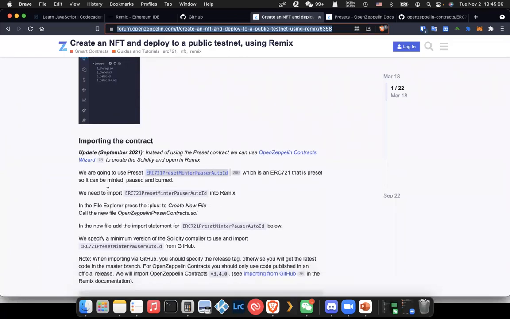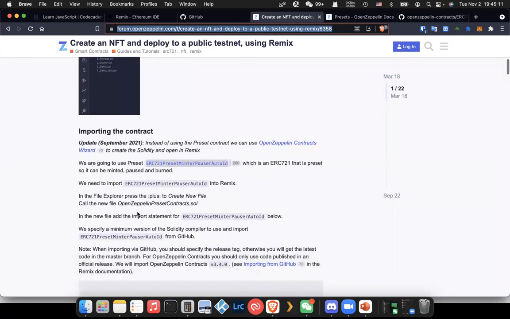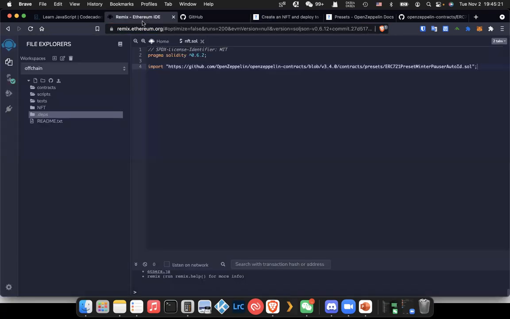So in order to make an NFT using this code, we're going to create a new file. They want us to create a new file called Open Zeppelin Preset Contracts. So I'm going to copy and paste this, go back to Remix, and wherever you want, go ahead and create a new file by clicking this Create New File icon. It's going to bring up a little dialog box here where you can paste in what you want.